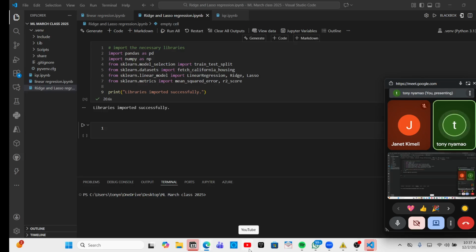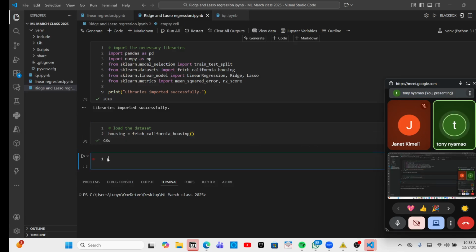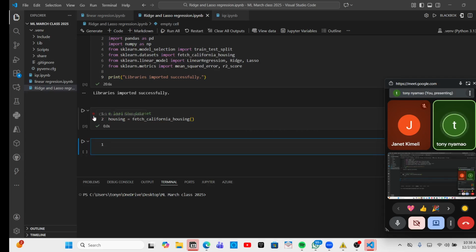Okay, the libraries have been imported successfully, and now let's load our data. We load the dataset. And remember, we're making use of the Fetch California Housing, so we need to initialize it. After initializing it this way, we now need to define the x and the y vector.